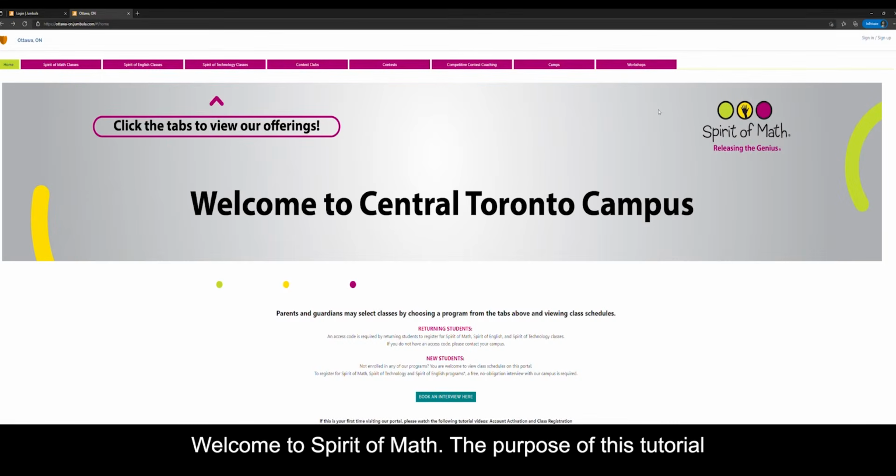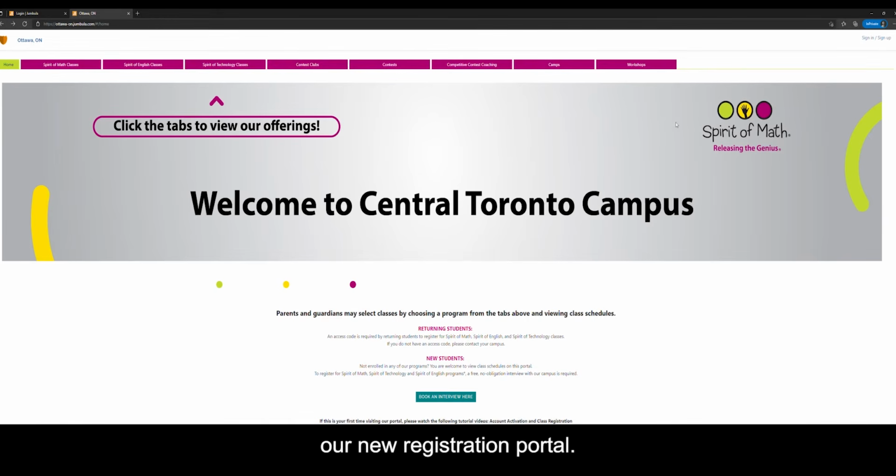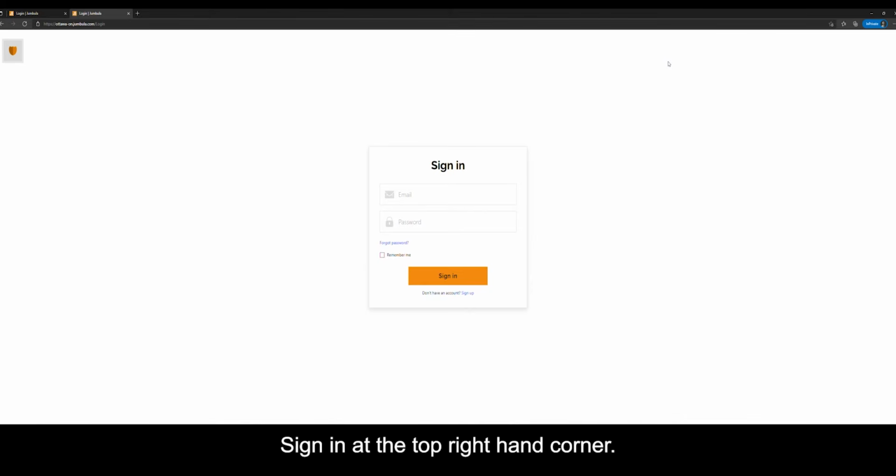The purpose of this tutorial is to demonstrate how to set up your account using our new registration portal. Sign in at the top right-hand corner and enter your email and password. If this is the first time you are using this registration portal, you will need to reset your password by selecting Forgot Password.